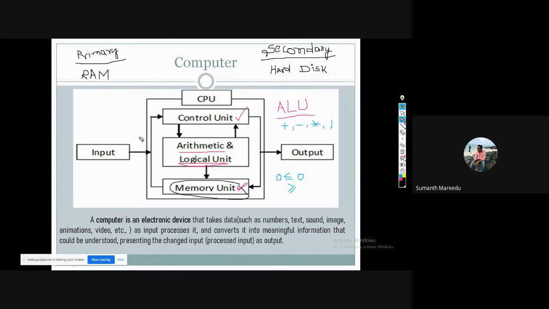Comparatively, the primary memory is very, very less when you compare it with the secondary memory. When you compare it with your secondary memory, the size of your primary memory is very less. You can observe this in your mobile phones also. So you'll say RAM of 4 GB or 8 GB.